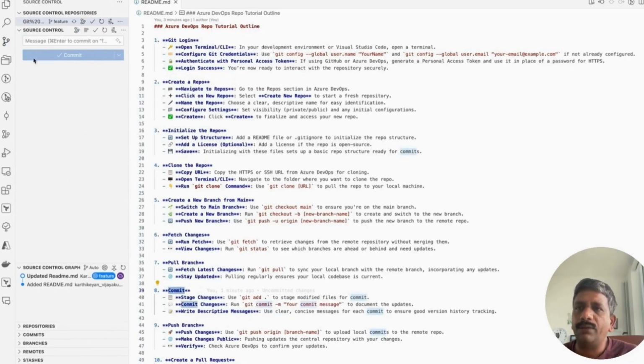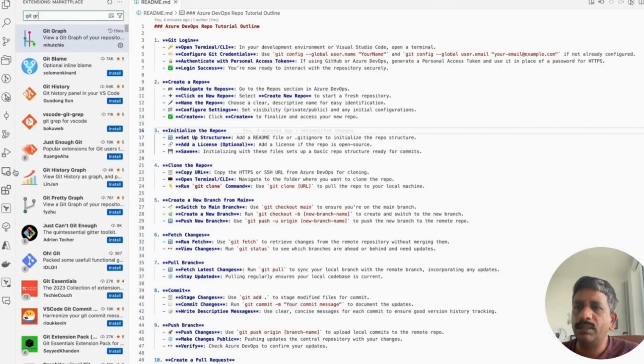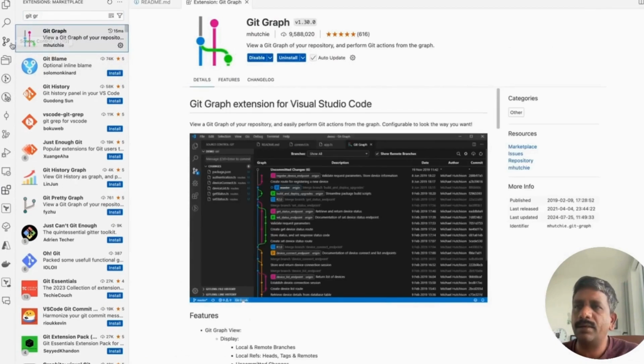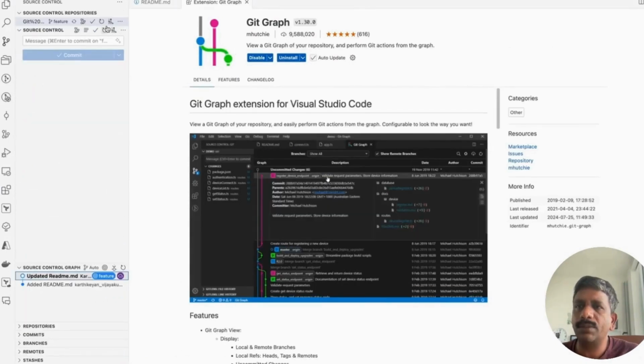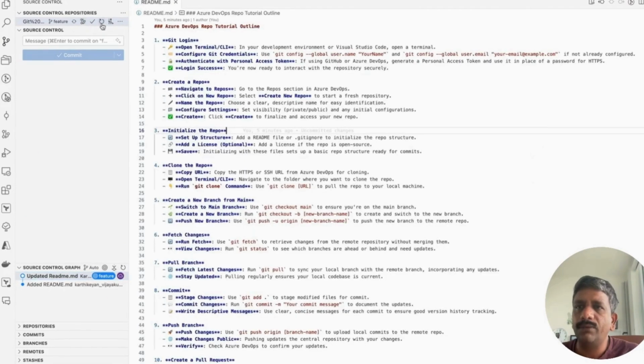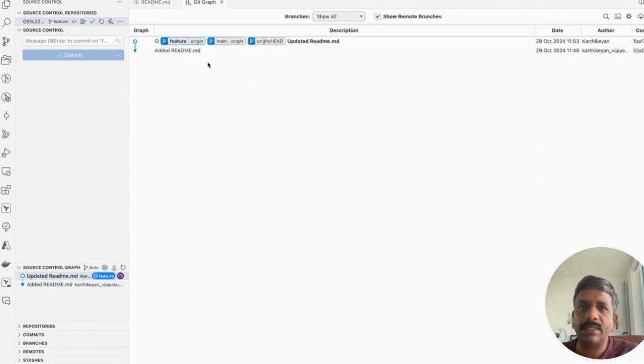I also have an extension called Git Graph. If you go to the extensions and type git graph, you will see it. This is installed here. Now if you go to the source control and click on this, let me close this one. If you click on this one, then you will see we have three branches, sorry, two branches.